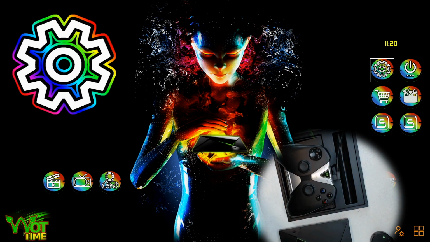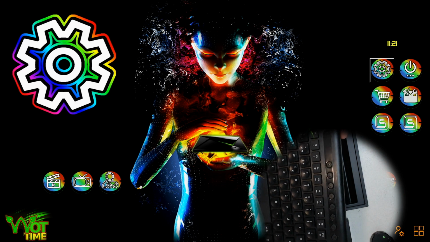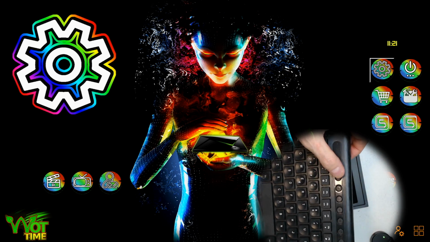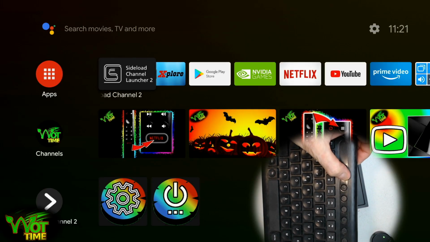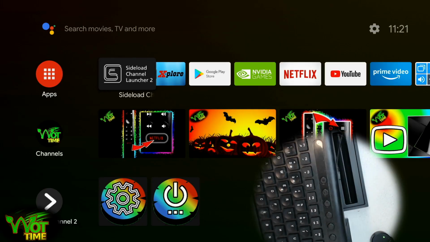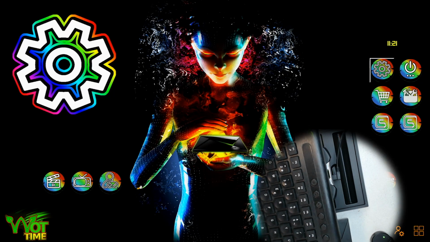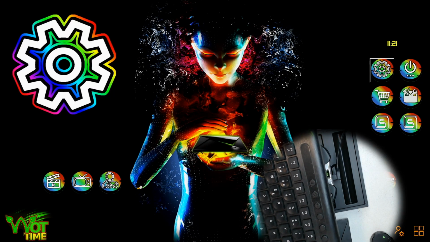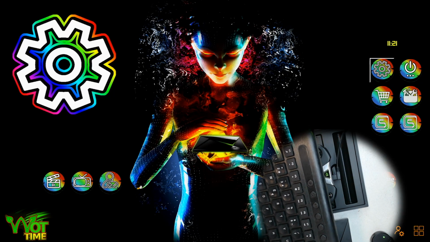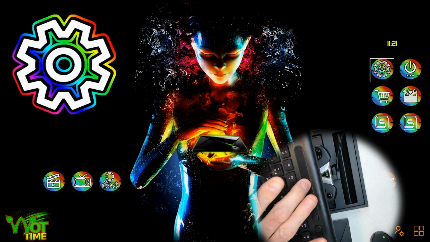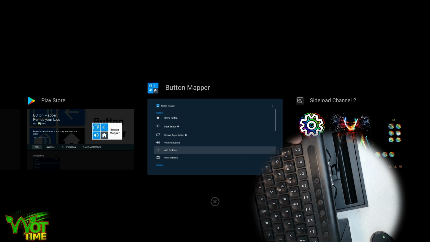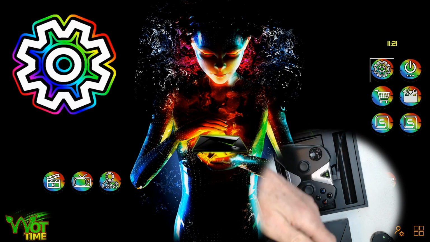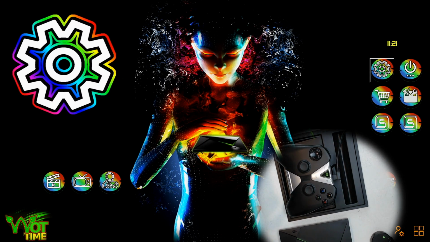Let's bring a keyboard in there. We can click on the home button on the keyboard, and that takes us, so long press on the keyboard will take us to the Android TV home screen. One click takes us back to the default launcher, which is that. Double click will take us to the recent apps.